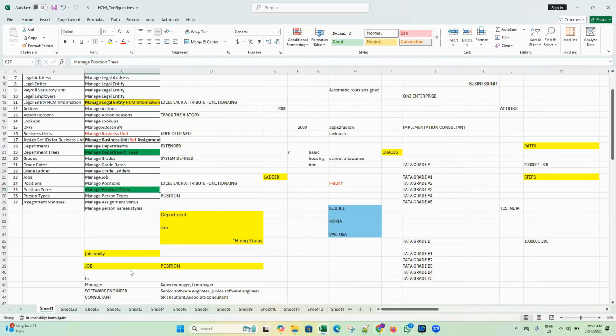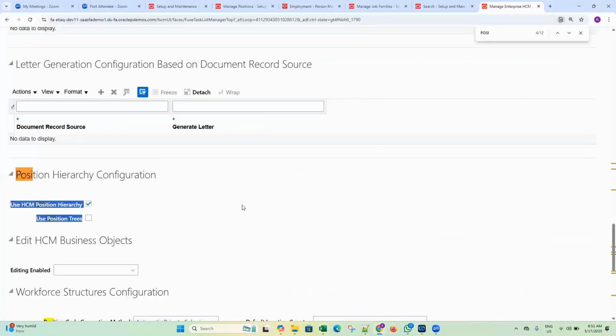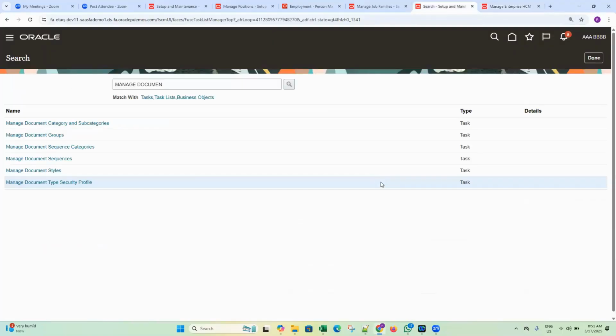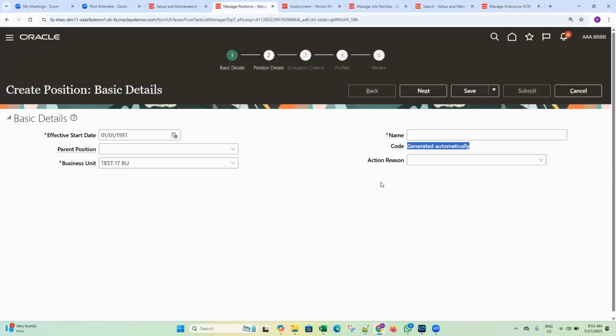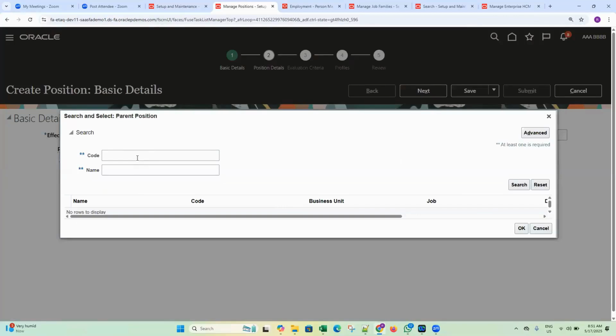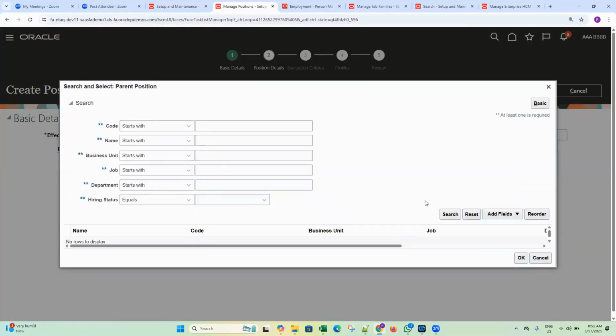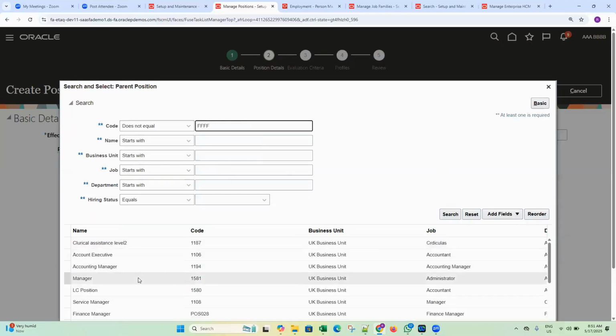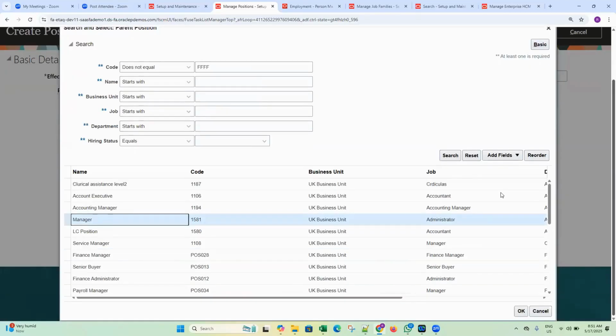Then what is meant by use position hierarchy? If I check this checkbox, then only it is available. Then only this option will be visible over here. It means whenever we are creating a position, here you can give the parent position of that one. This is a parent position I'm giving.